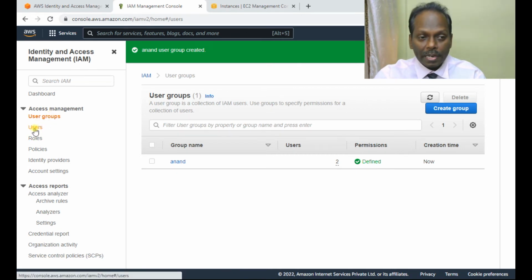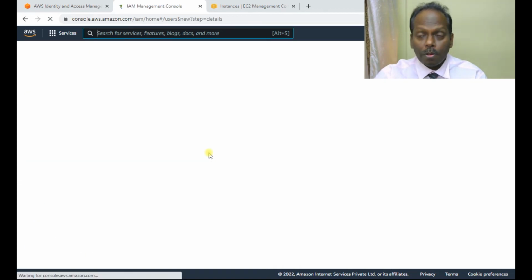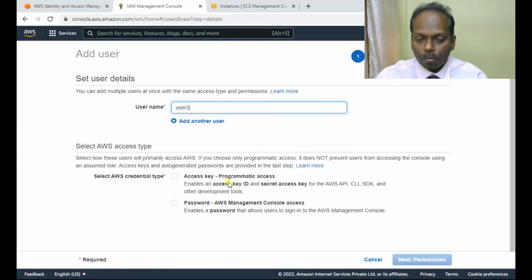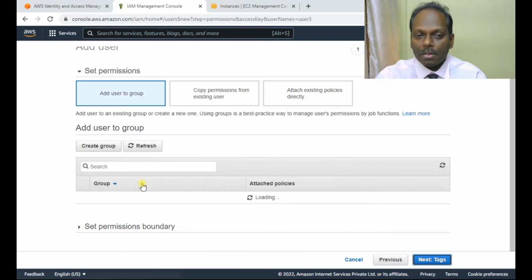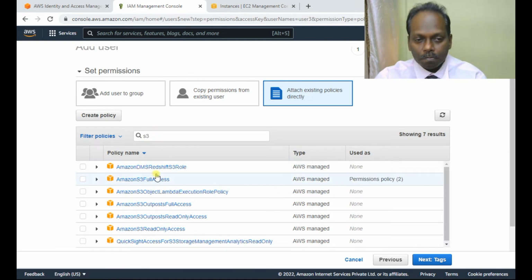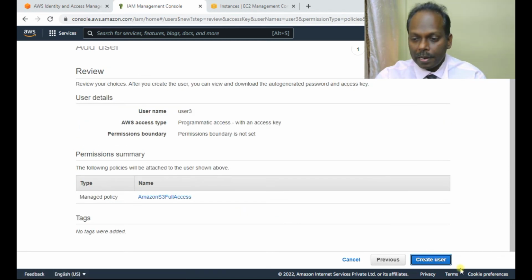We will create a user 3, add users. We will not give console access. So user 3, programmatic access, no console access. So no need of providing a password either. Here we have an access key and secret access key. So I'll attach a policy, which is S3 full access. Say next, add tag, create a user.